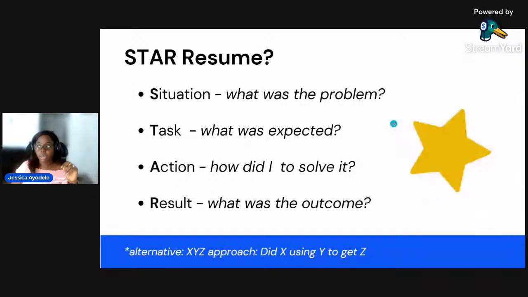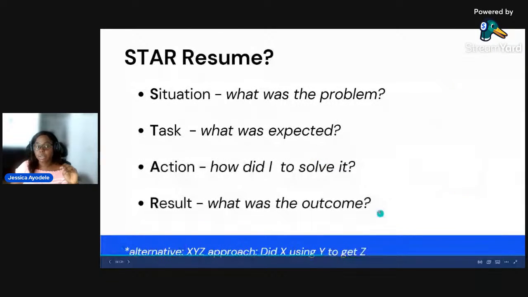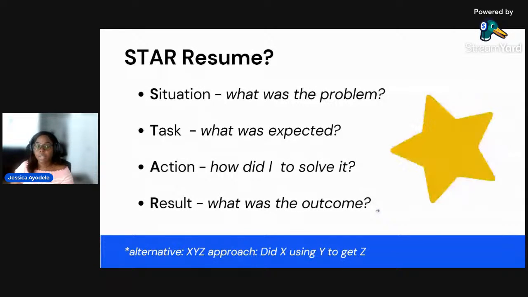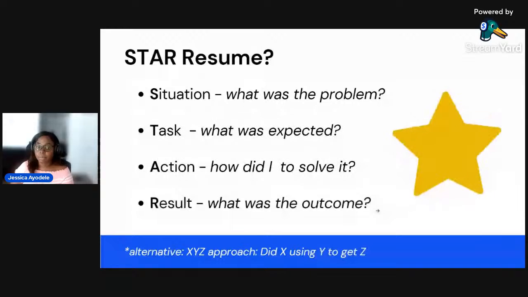So another thing I can say is this, right? On the bottom here, you see an alternative to this statement. I said an alternative is the XYZ approach, which is similar to the STAR statement. You did X using Y to get Z, right?